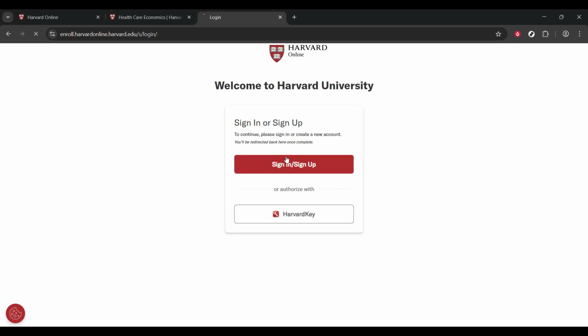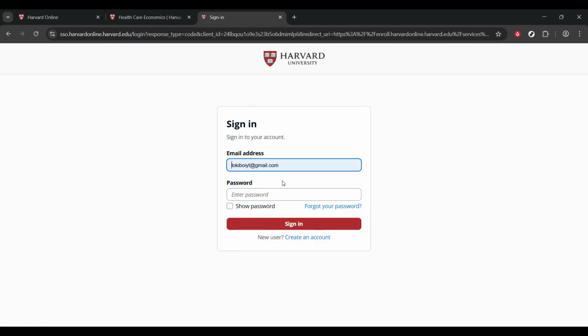After payment is successful, you'll receive confirmation that you're enrolled in the Healthcare Economics course. You should also receive an email with access details and instructions on how to start learning. And that's it. You've successfully accessed and enrolled in the Healthcare Economics course on Harvard.